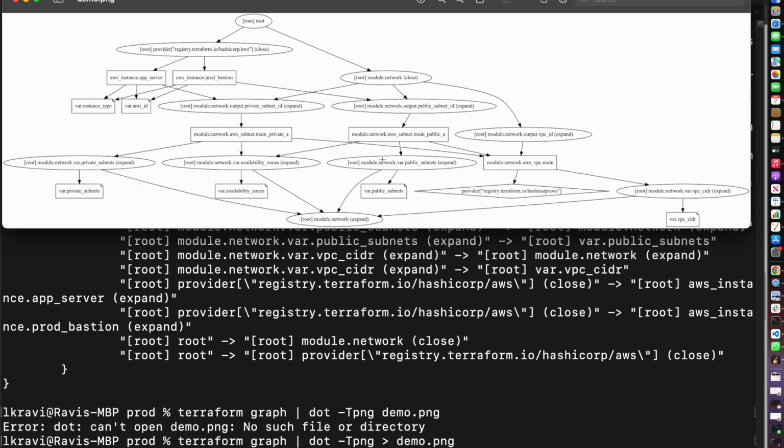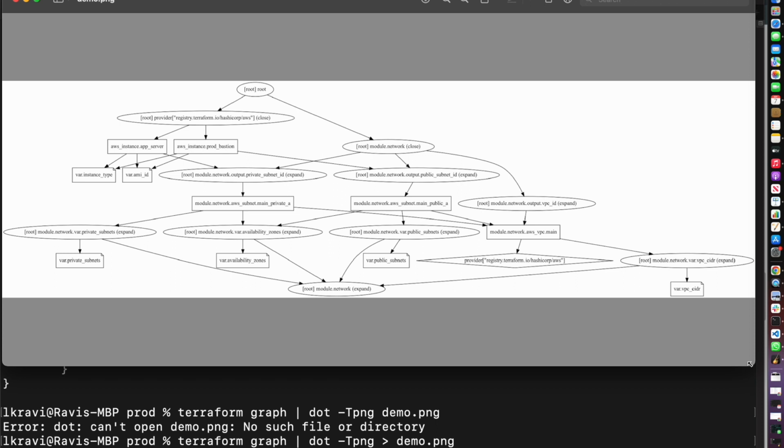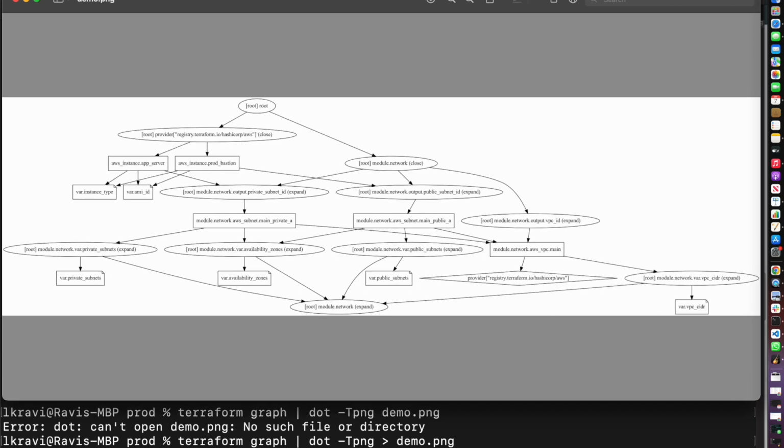Like this you can generate the dependency graph visually. As you can see in our previous example, we have this VPC, the module network, and it depends on all the variables, availability zones, and the private subnet. The instance we are creating has its own private subnet, and the bastion host depends on the public subnet. Likewise, Terraform can identify and generate this graph.